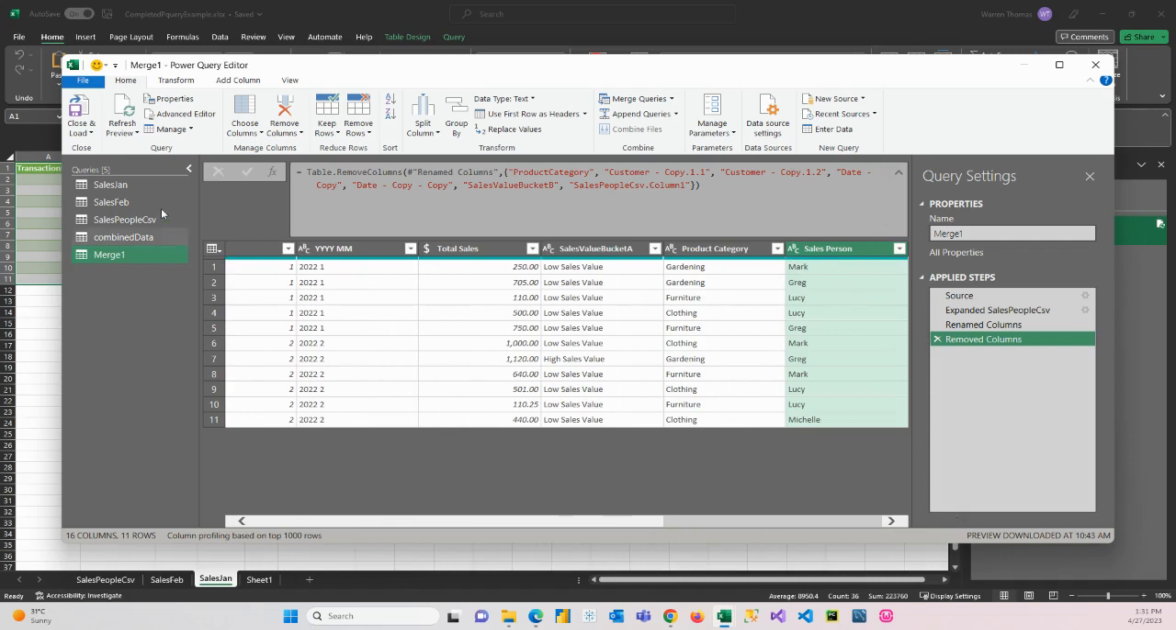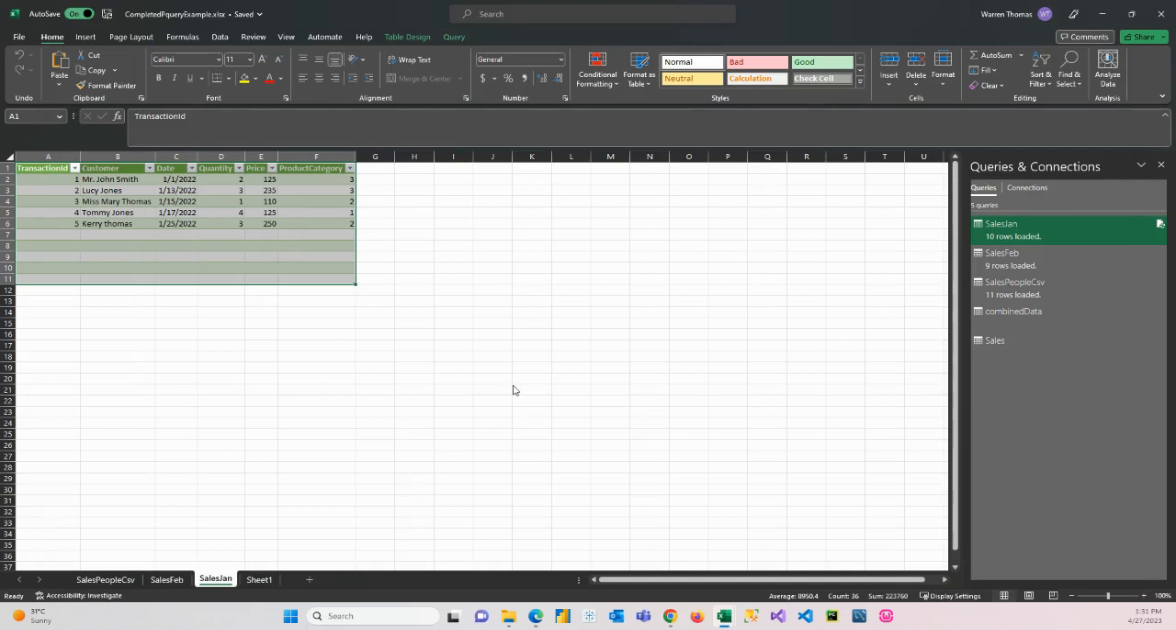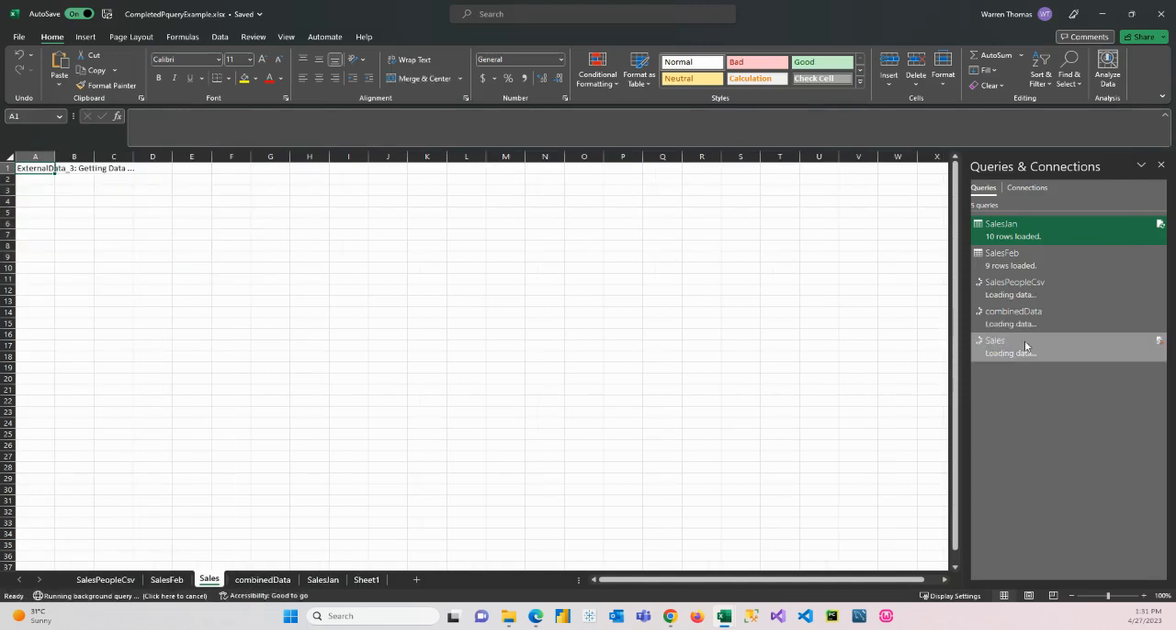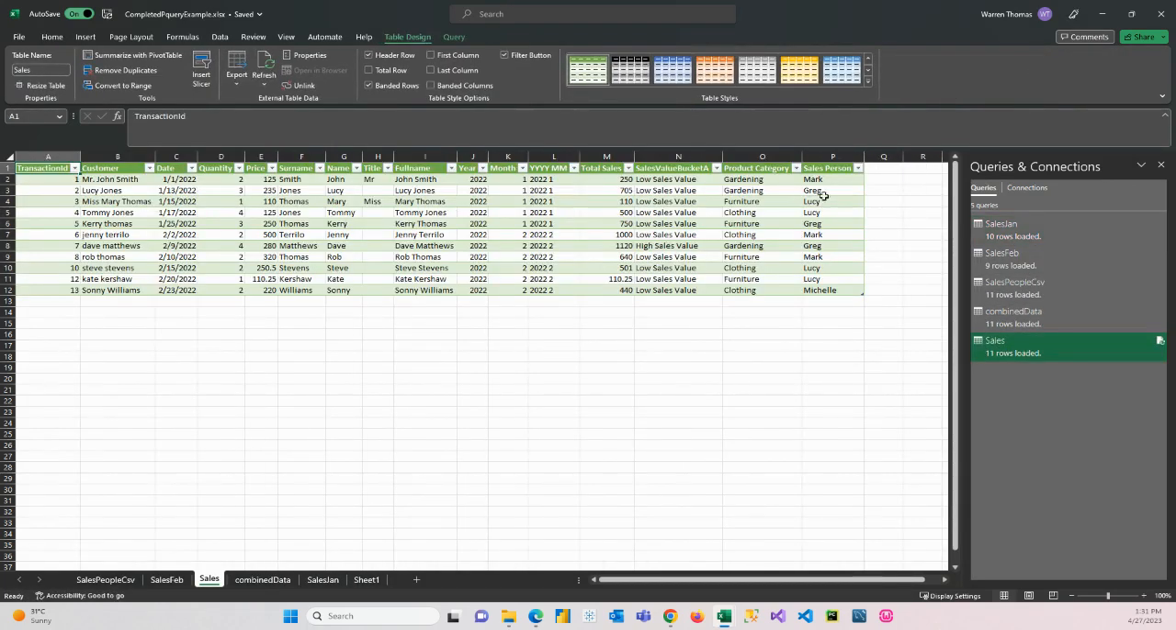So now we've done quite a lot of work. I'm going to rename this table to sales because it's our combined sales table. And now to see it, we can just click here, close and load. And let's see what happens. You can see it's gone through, it's done all the steps, and it's busy loading our sales data. And there we have our final table.